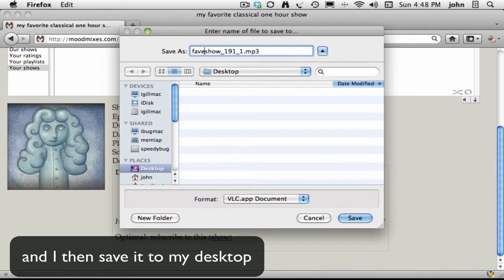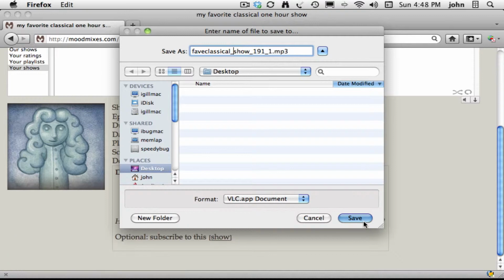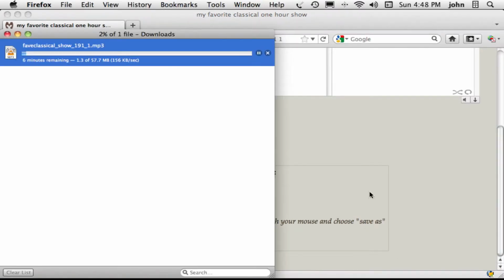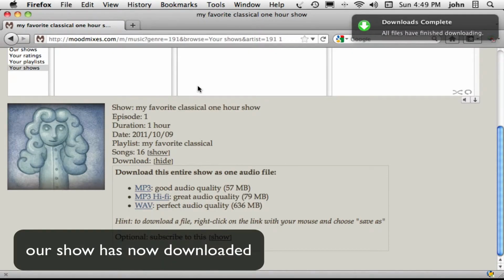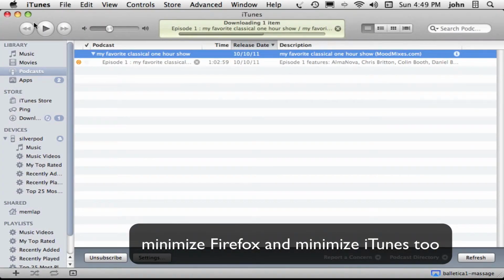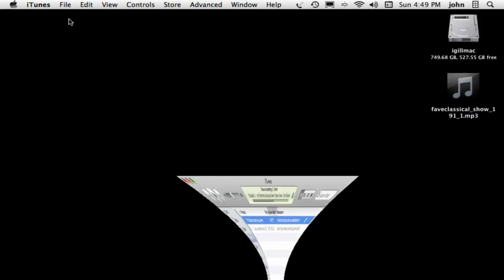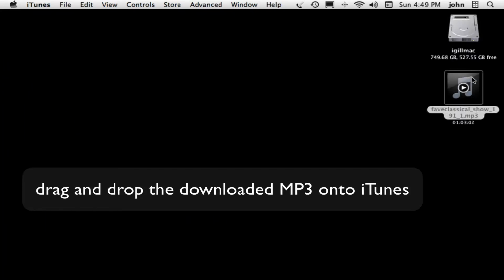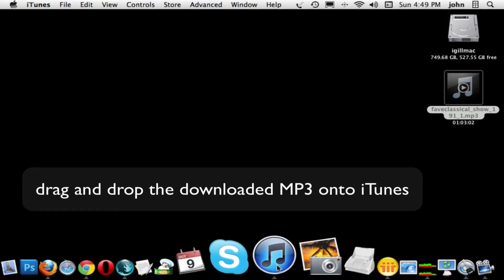In this case, I'm going to rename it to Fave Classical, like so. and it'll download fairly quickly to my desktop. The show that we made is now downloaded on the desktop. To add it to iTunes, I minimize Firefox, minimize iTunes. On the desktop is that MP3. I drag it and drop it on iTunes.